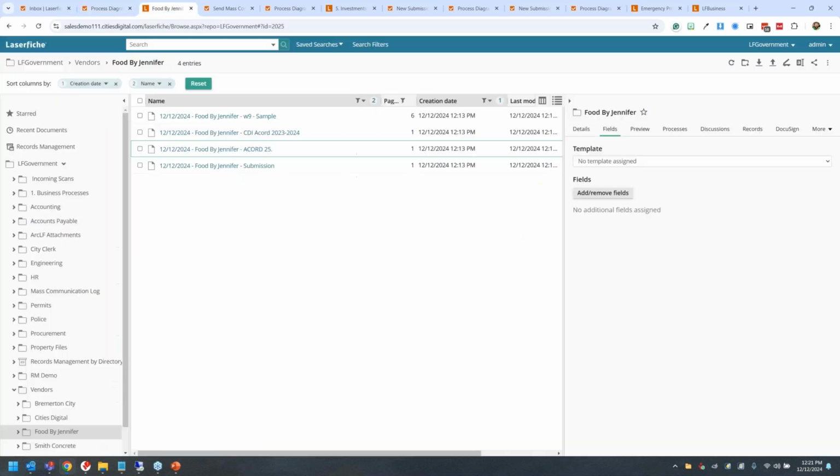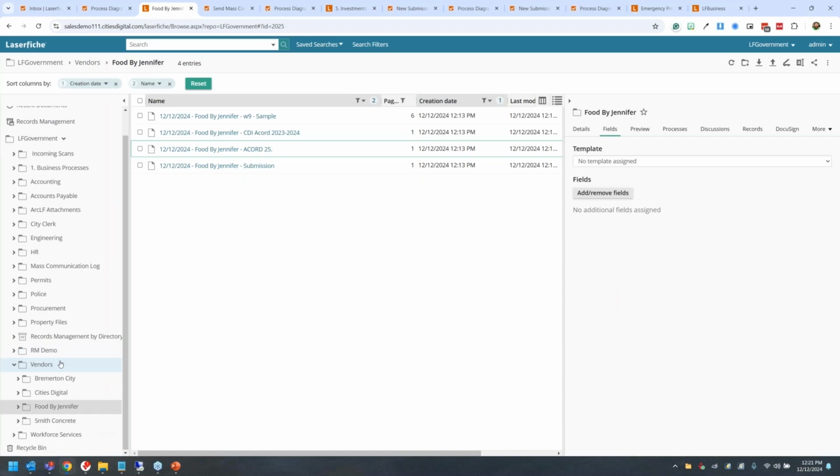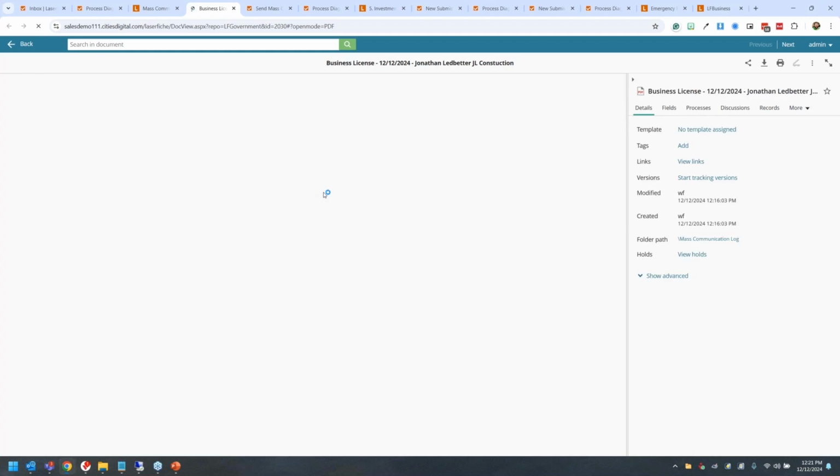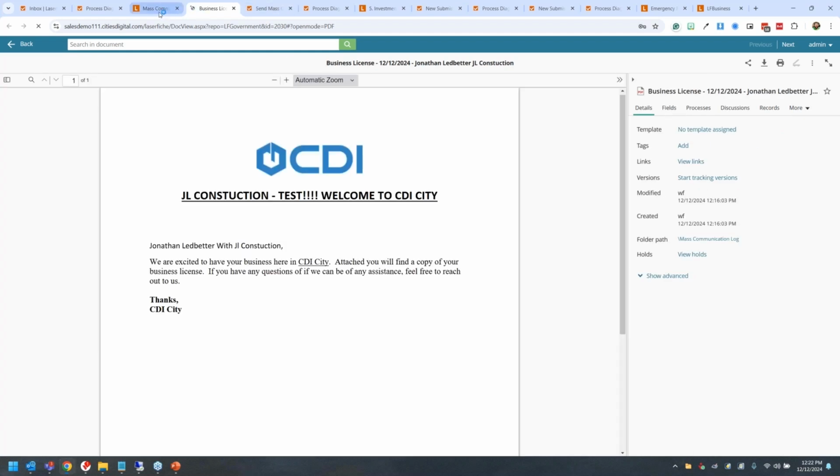Now, what that looks like is if I come back to my repository, we were already here for vendors, right? We've got our vendor folder, we've got Smith Concrete, Food by Jennifer, Cities Digital, Bremerton City, and so forth. But I've also got a folder here called Mass Communication Log. So every time a mass communication email is sent out, you may want a copy of that stored to the repository. So the Jonathan Ledbetter Construction Company, when I click on this, this is the business license email, the business license that was attached, and the email will be right next to it. So you have it. So here's the test email for their business license update.